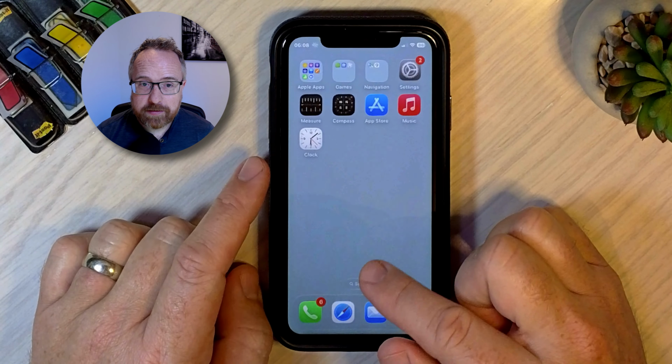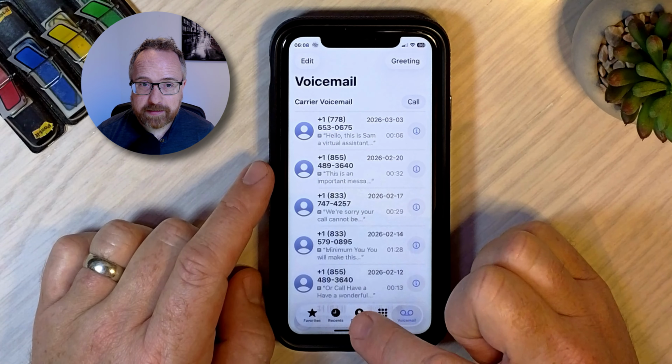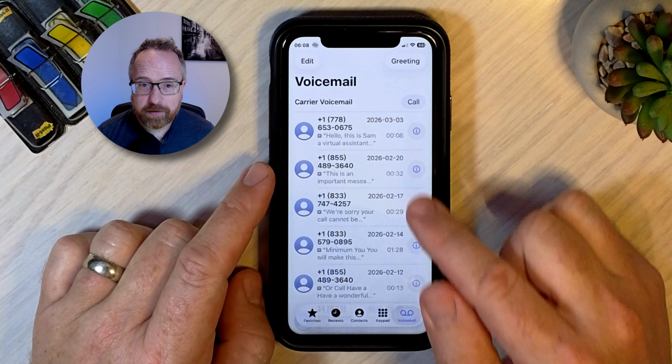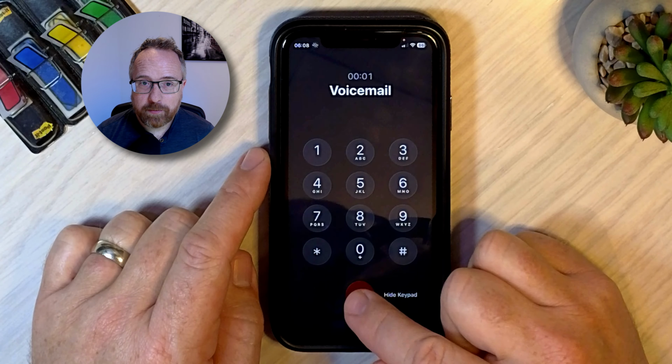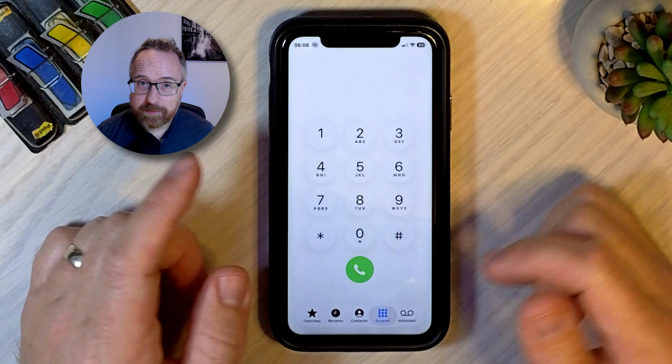If for whatever reason you are unable to access this page and tap on the call button, you can get to your voicemail by just holding the number 1, and that will call your voicemail. And that's about all there is to it.